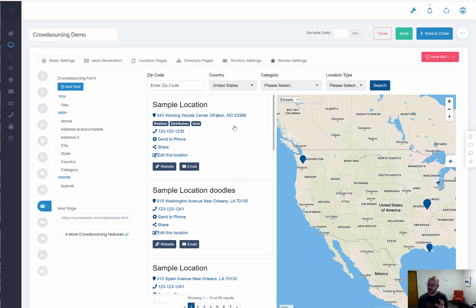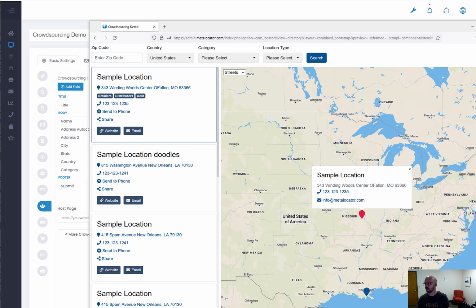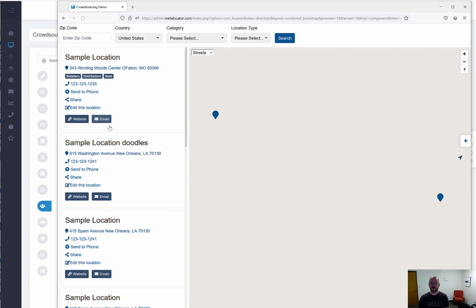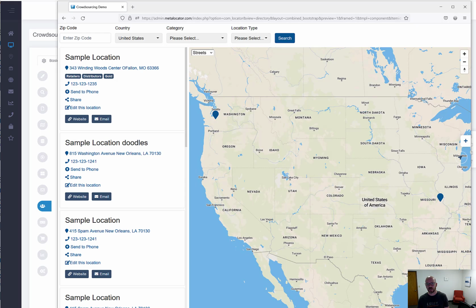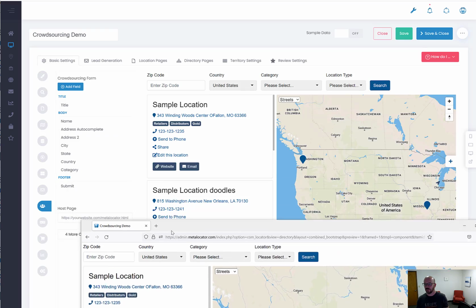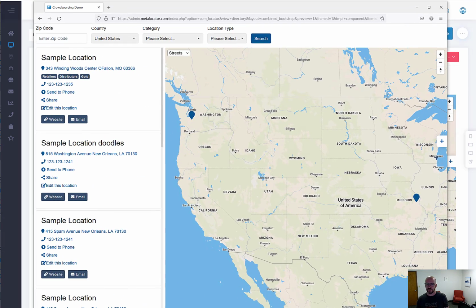For more information on how to set up crowdsourcing, refer to the documentation. There's a ton of detail in that in the support articles. And so let's say that I've arrived at your locator. I'm using a different browser in this case so that I'm logged out of the admin view, just so if you're wondering why I'm running Firefox.